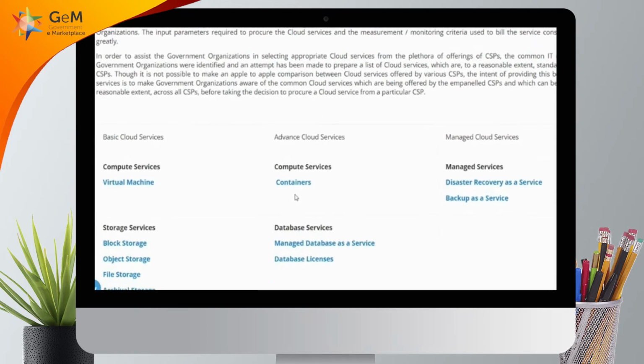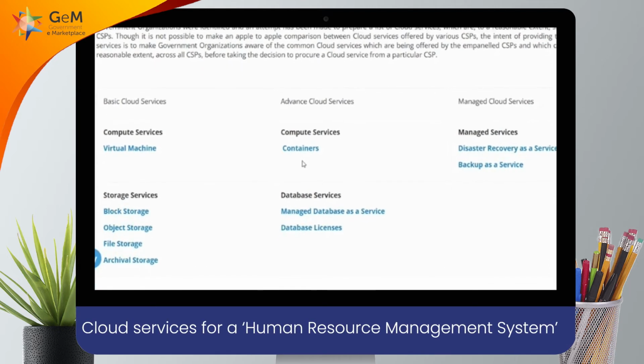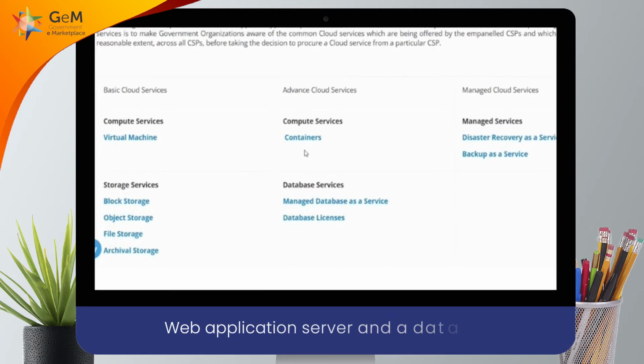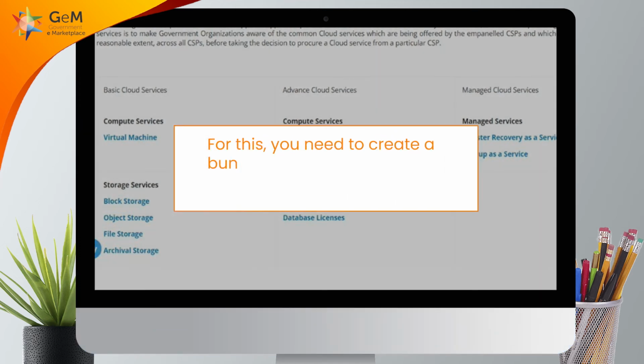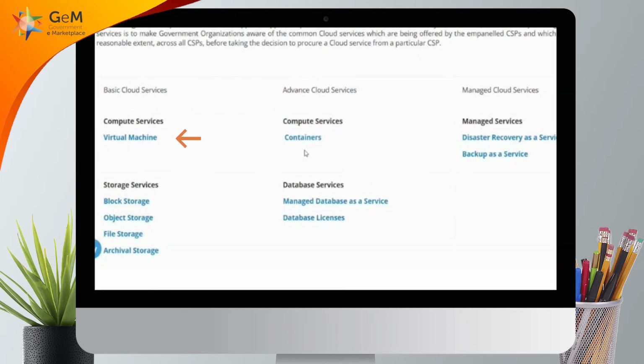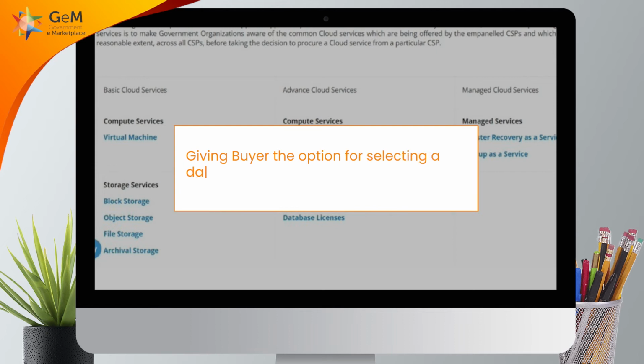Assuming you want to procure cloud services for a human resource management system, for which you need a web application server and a database, both for data center (DC) and disaster recovery (DR) purpose. For this, you need to create a bunch bid with two services, that is, virtual machine under the basic cloud services and managed database as a service, which is listed under both basic as well as advanced cloud services with different specifications, thereby giving the buyer the option for selecting a database with the desired specifications.